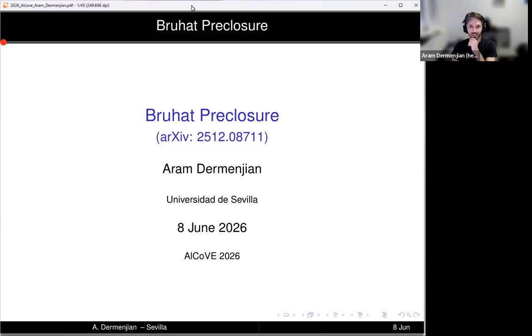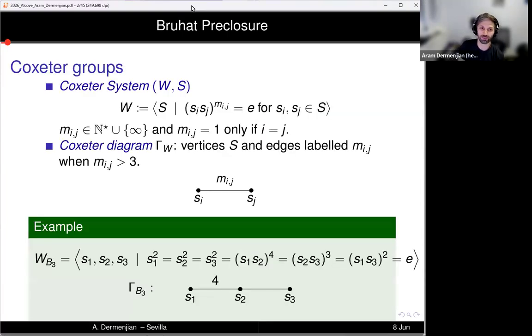So like as Foster said, I'll be talking about Bruhat preclosure. We'll start off with the super basics on Coxeter groups. I think most people here know what these are, but just to set some notation and to give a quick overview for people who don't.